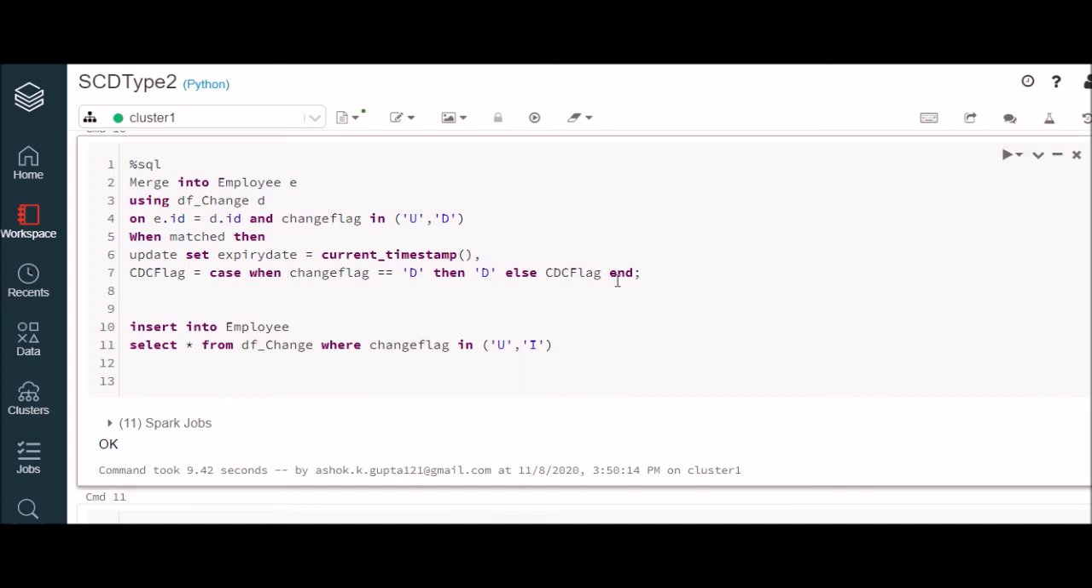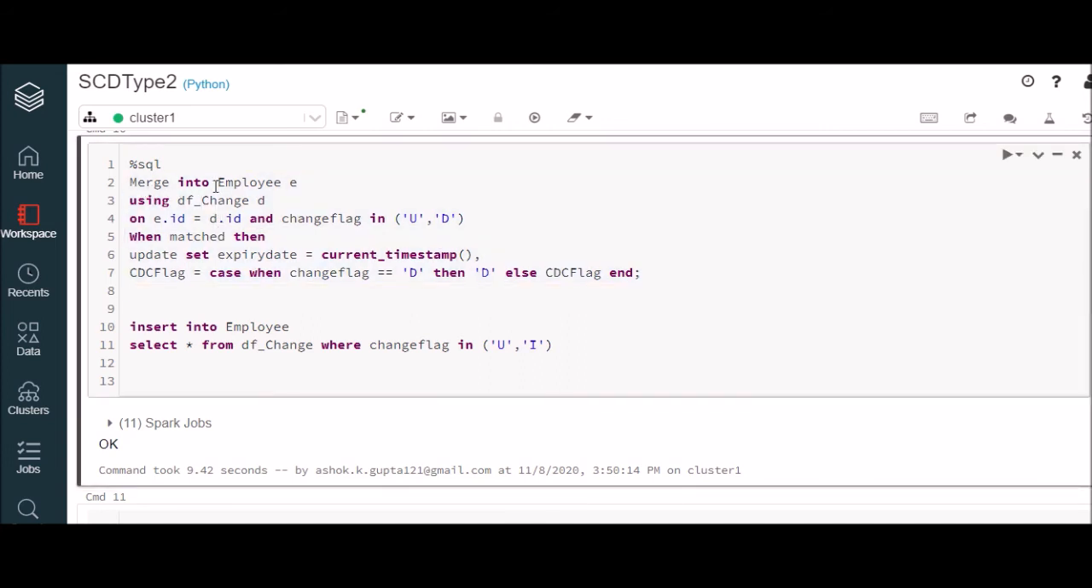If you look at this query, we are using a merge here. We are merging into our delta table employee, using the temp view which we have created after identifying I, U and D. We'll join based on the key column, and we will check if it is U or D. If we have identified that key as update or delete, we have to expire the previous record which we already have. We also have to create one case statement, because if it's a D record, a deleted record, we'll have to change the flag of the existing record itself. But if it is an update record, we'll have to maintain that flag, whatever is already there.